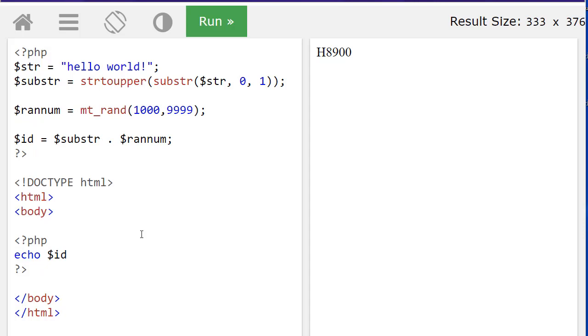Supposing I wanted to combine my substring, which returned the uppercase letter H, and my random number to generate a unique ID. Here is my substring variable. I can concatenate that with my random number. If I echo my ID, here you see I have generated a unique ID using PHP.